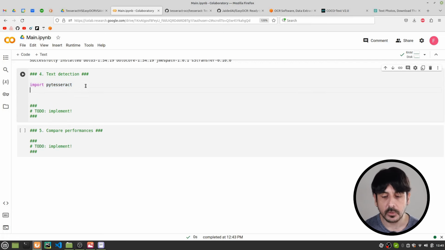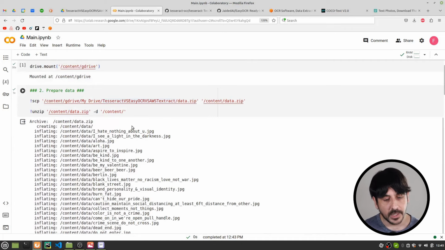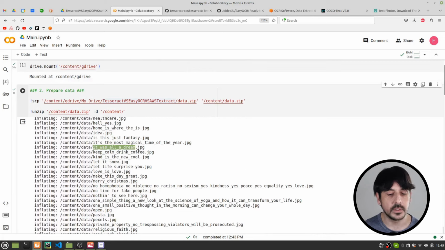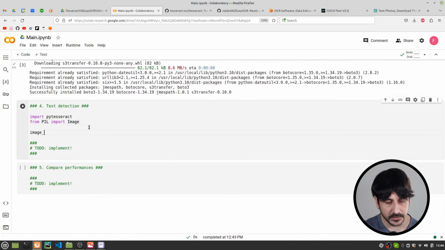I'm going to import pytesseract, and I'm also going to import a very specific function from Pillow, which is from PIL import Image. And this is how we're going to do it. I'm going to choose one of the images we have copied over here. It doesn't really matter, but let's choose this one over here, 'It was all a dream.' This is the image I'm going to use in order to show you how to use each one of these technologies. So I'm just going to copy and paste this image path over here, and I'm going to call it image path.